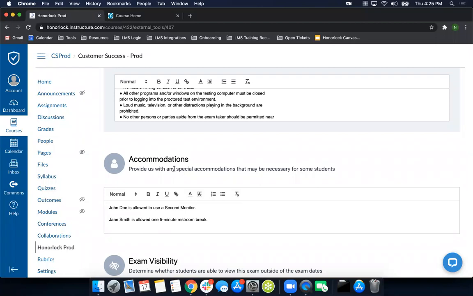If John Doe is allowed this accommodation, John can reach out to our support team and they can bypass that step for him. Jane Smith is allowed one 5-minute restroom break. Now, if you're just giving Jane Smith a restroom break, but none of the rest of her classmates, you'll most likely want to include that here as to not alert the class of Jane's accommodation.